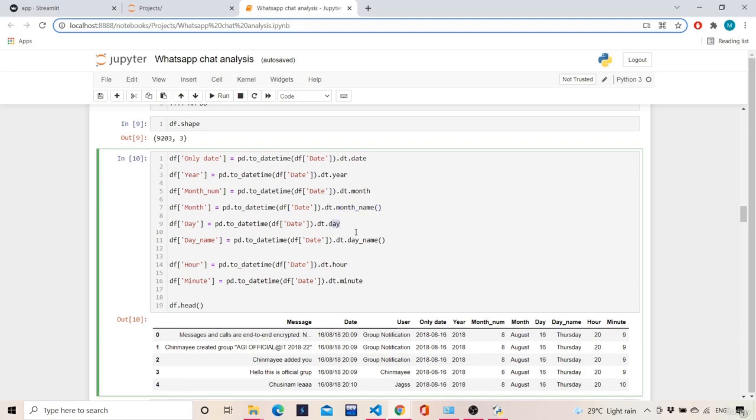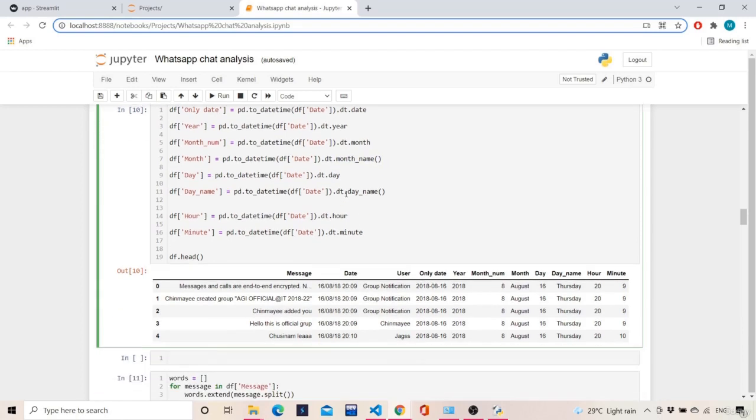If we want the day we will use dot day. If we want the name of the day we will use dot dayName. If we want the hour we will use hour. If we want the minute we'll use minute. If we want seconds you can write seconds also. Okay, there's no problem in it.